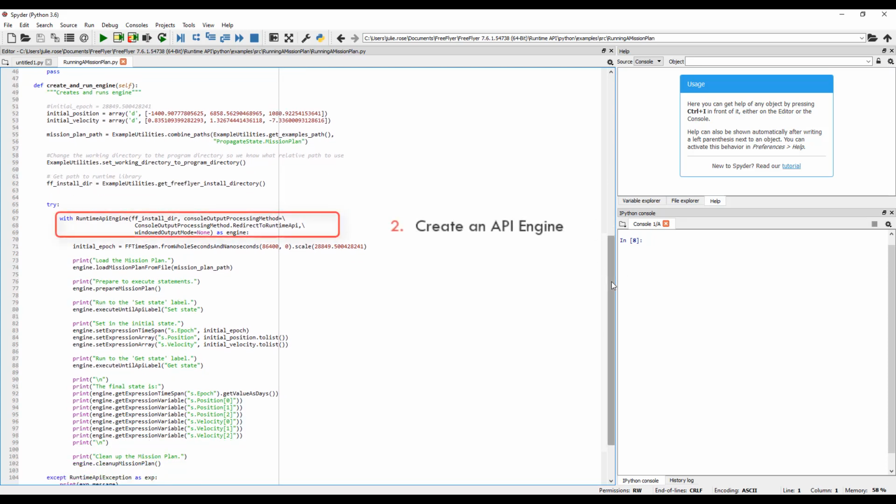So the second step in our 6 components was to create the API engine. Here we are passing in our FreeFlyer install directory. We specify the console output processing method as redirect to runtime API. That means that if FreeFlyer produces output in a console window, we could use the get console output method from the API to retrieve that output.